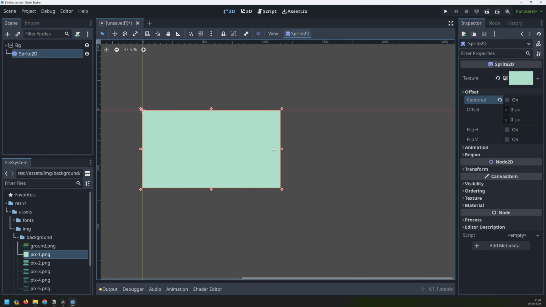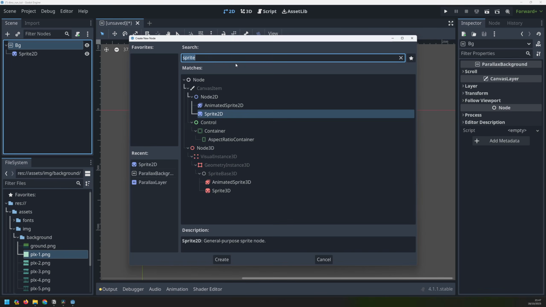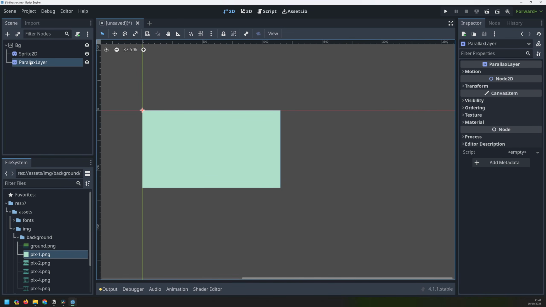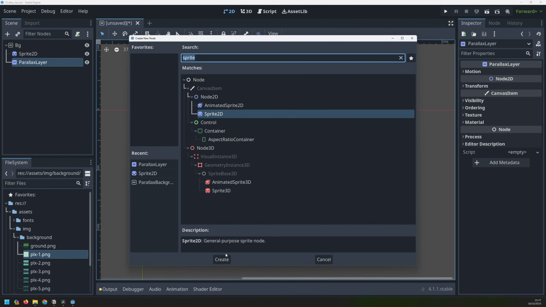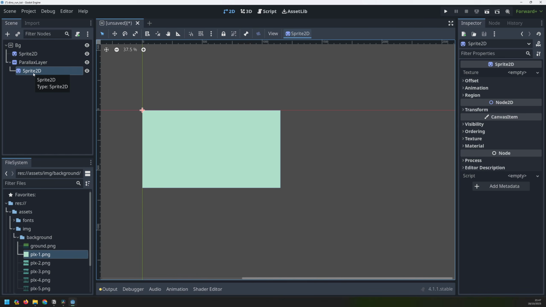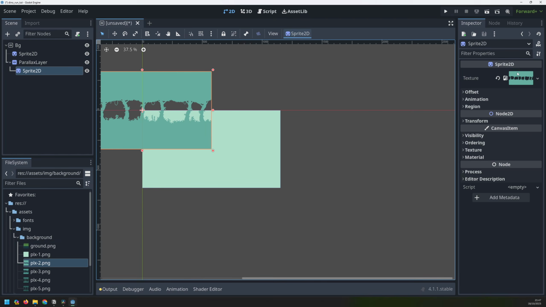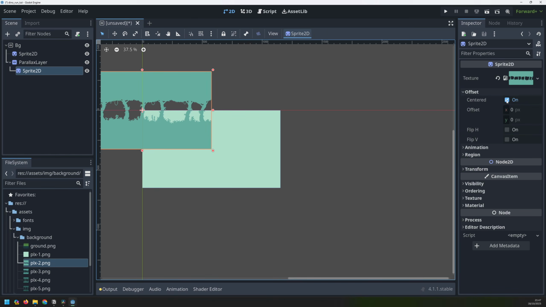This one doesn't need to scroll, but the other ones do, so I'm going to create additional child nodes here, and these will be parallax layers. Each layer then has its own Sprite 2D node. This node is what contains the image for that layer. I drag over PLX2 into this texture property and again just untick the centered value.